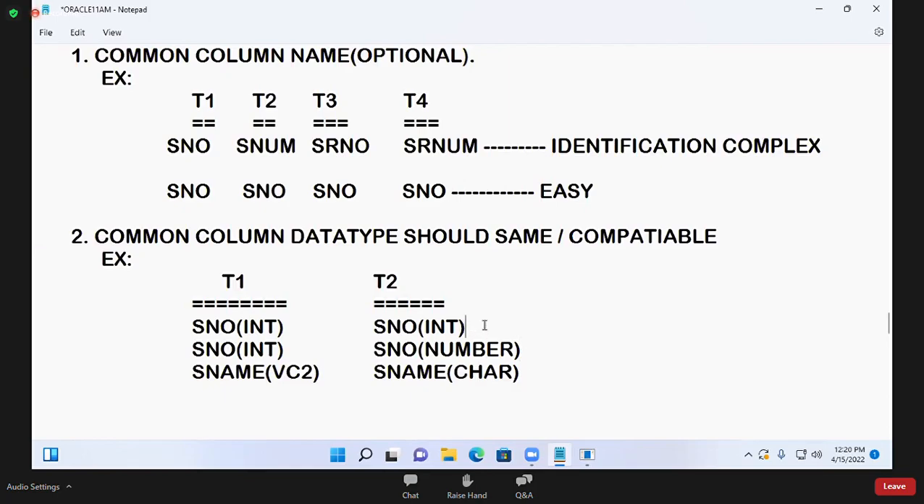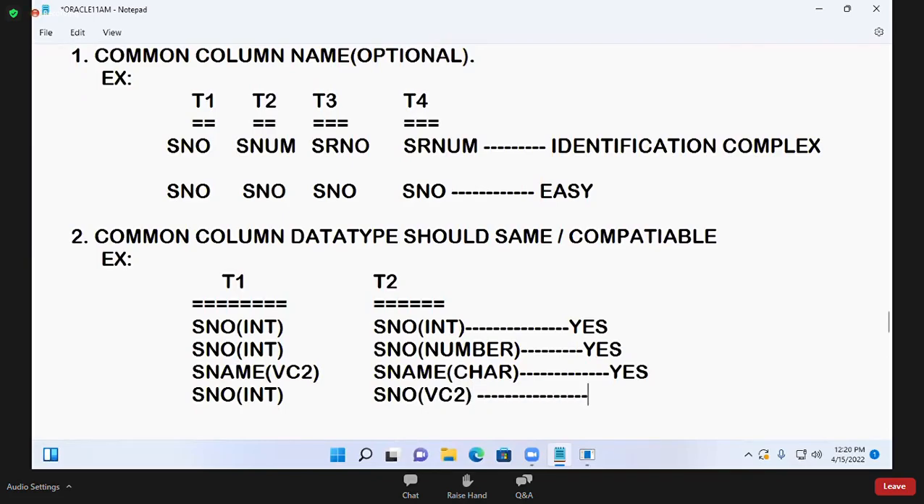So this is allowed, this is also yes, and this is also yes. But when can I say no? Suppose one has integer and in the other I take serial number as varchar2. Is it possible? No. So either the data types should be the same or else compatible, but different data types never. This is the second rule.